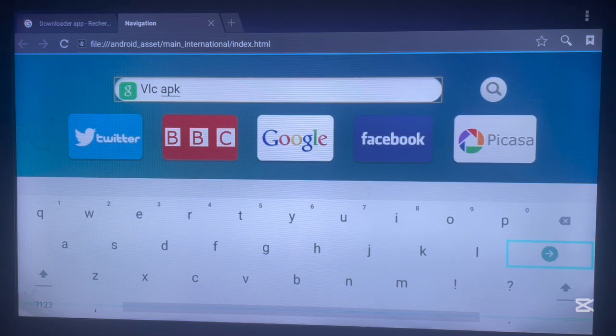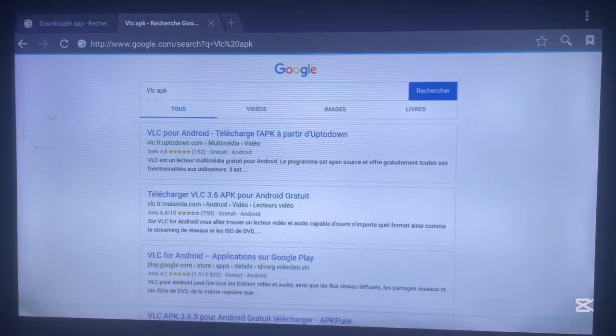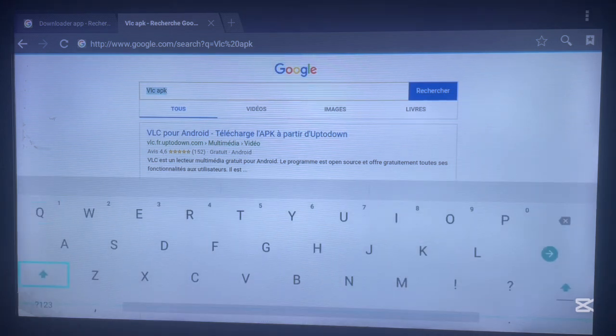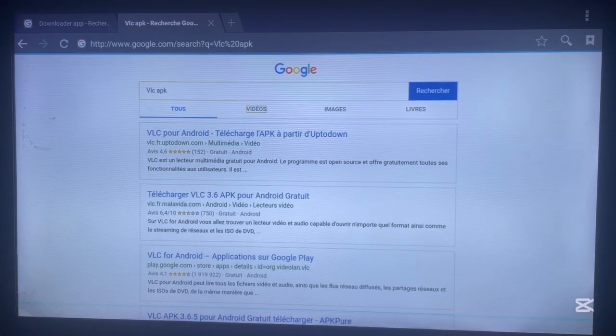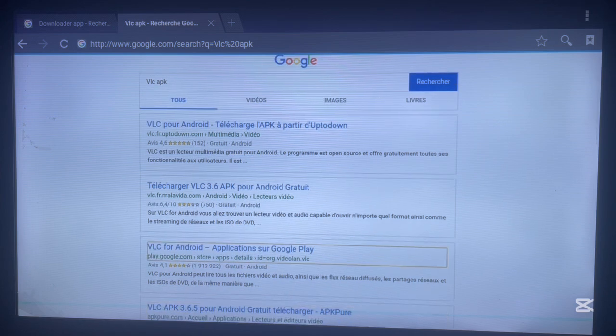So we're looking for the VLC app. This is just an example. You can do this with the application you're looking for. For this video, I just want to use the VLC option. As you can see on my screen here, the first option says VLC for Android. This is in French, but it means VLC for Android. I should download the application from up to down. That's the first option. Here's another option, and here's another option. There are many options. Alright, so I'm going to try two of these.